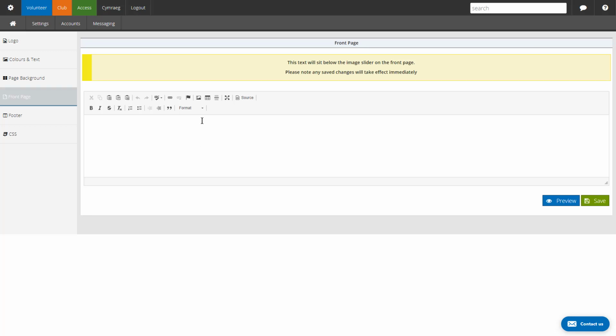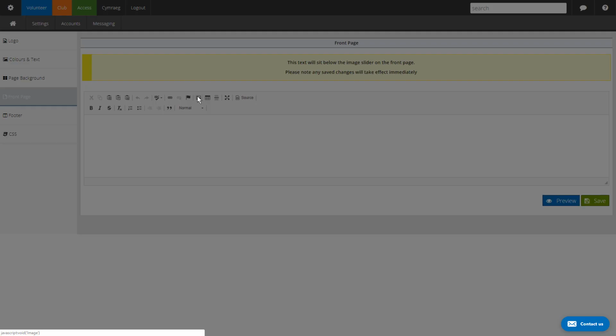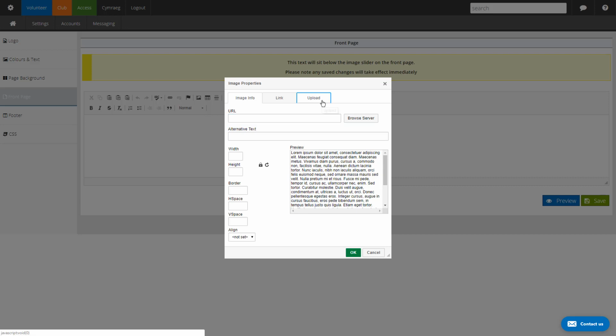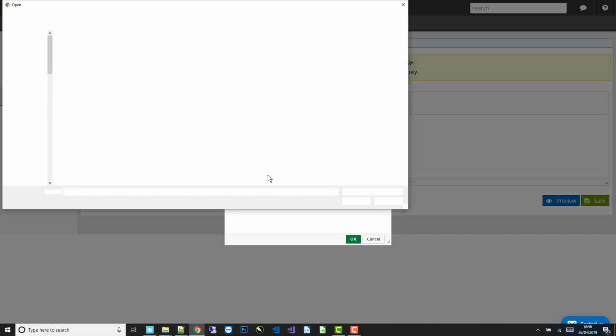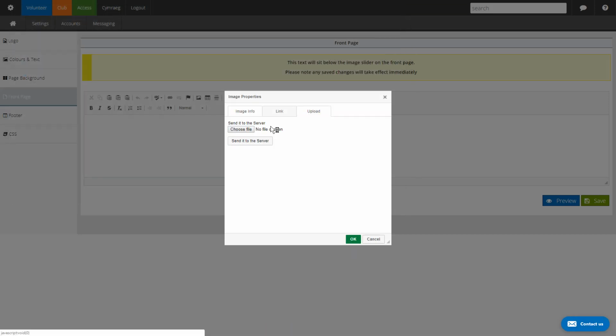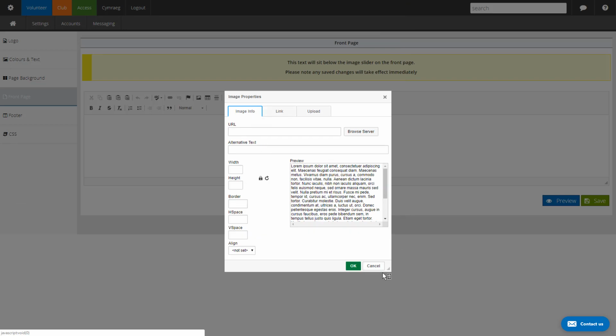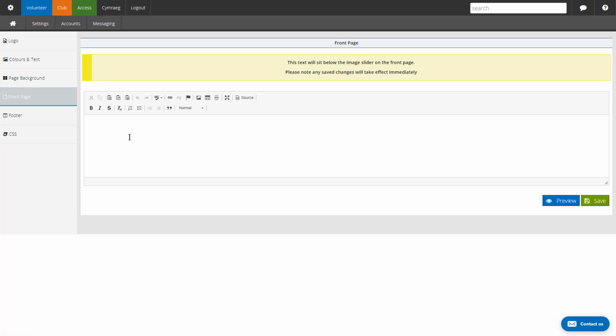You've got an editor here for editing the text that people see on the front page, which you can update at any time. You can insert images here. You can pick a new image to upload to your gallery to use, and you can change all the characteristics of the image. You can enter text, bold it, change its size, those sorts of options. It's like a sort of little mini word processor here that you can use to change the front page text. Again, you can take a look at that or save it.